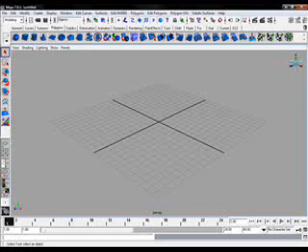Welcome to this tutorial, in which I'm going to be looking at a couple of the basic tools, techniques and processes that are required to build a very simple low polygon character in Maya.